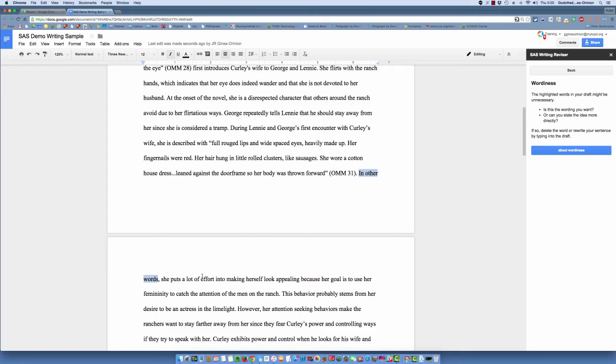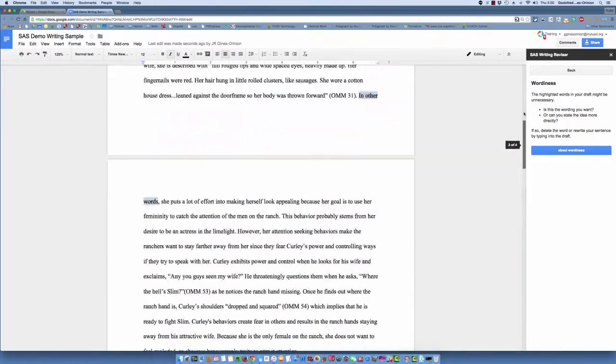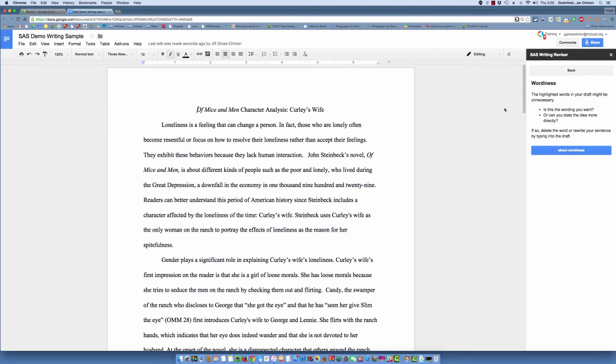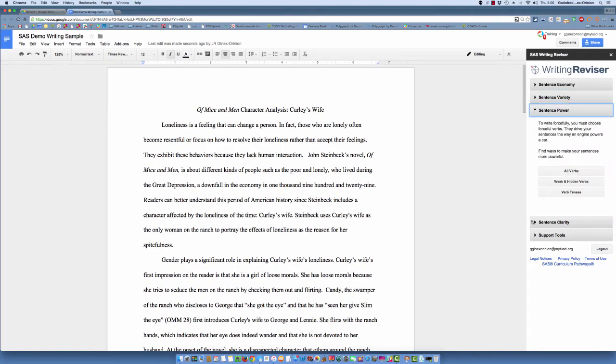In other words, to start the sentence, probably not needed, due to the fact that, and so forth. So as you can see, it highlights it and identifies it in that writing sample. There's other options right here that you can take a look at. Even tenses, verb tenses, and so forth.